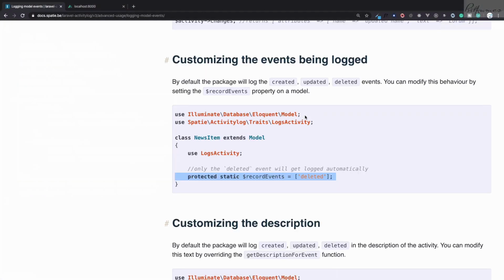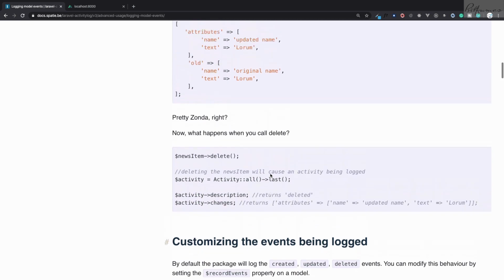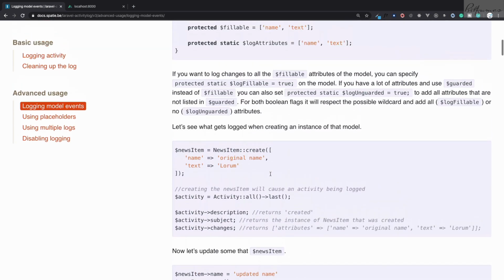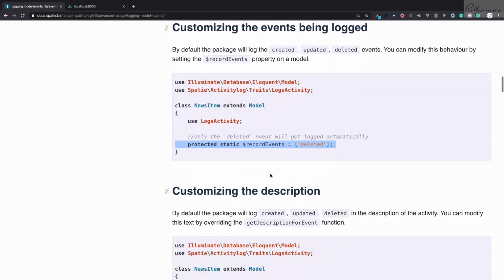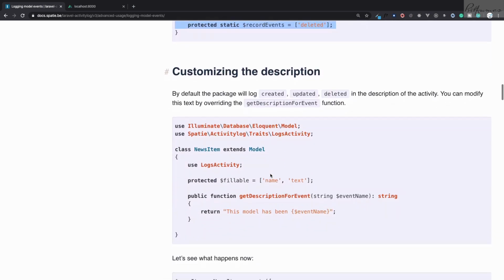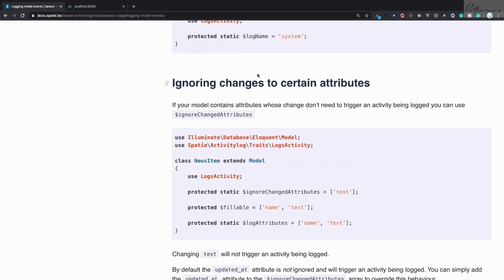So these are the things you have seen: how you can customize the events, and how you can add the details of the fields on this activity log model. In the next episode we will go beyond these things and see other things like description and log name and different other things for this package.